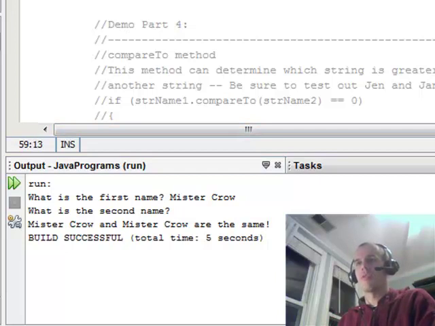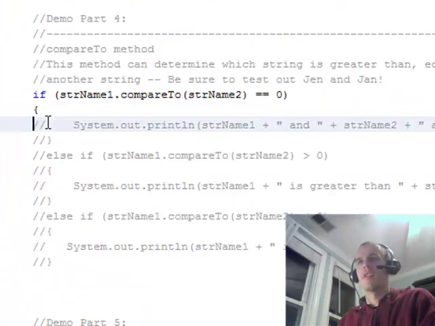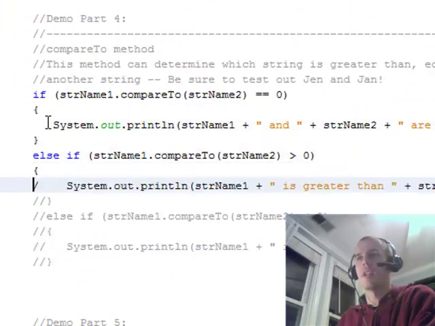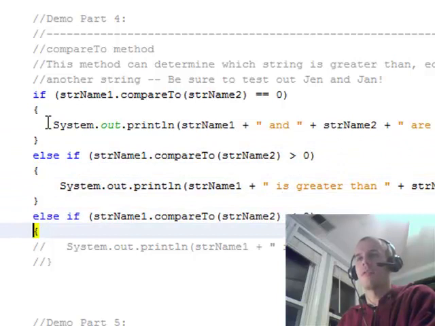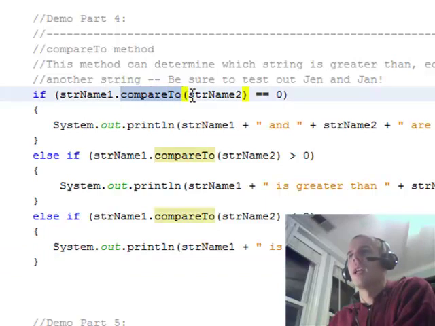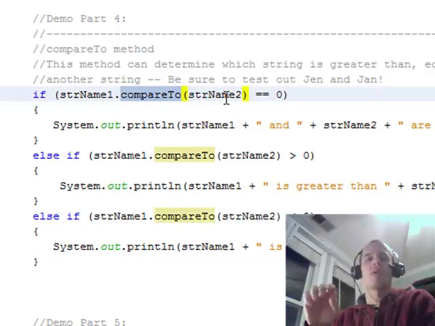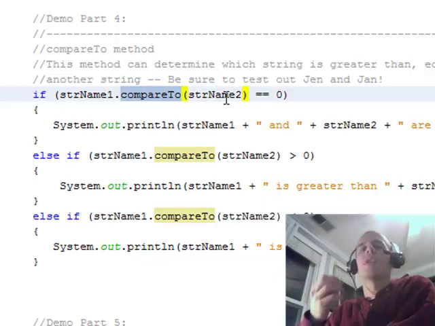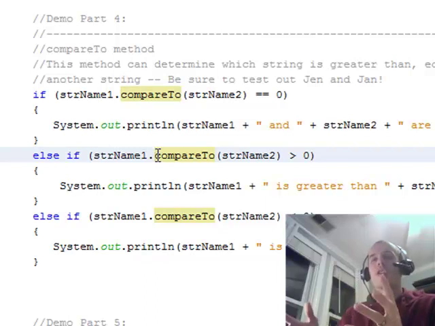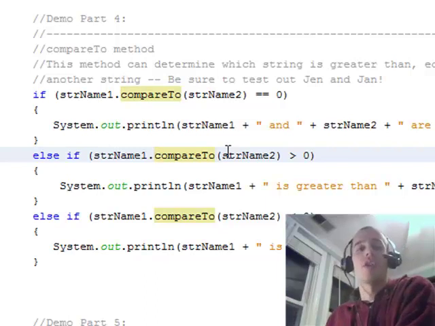Now we're going to go on to part 4. There's another method that we can use, and this method is called the compareTo method. This method will actually determine if one string is larger than another string. So we've got strname1 compareTo strname2, and if both strings are the same, then it's going to return a value of 0. The compareTo method returns a value of 0 if both the strings are the same. If one string is longer or greater than another string, it's going to return a value that's positive.